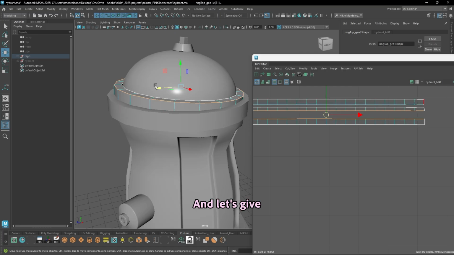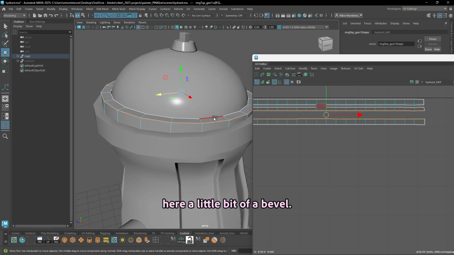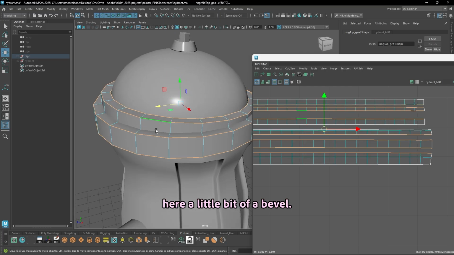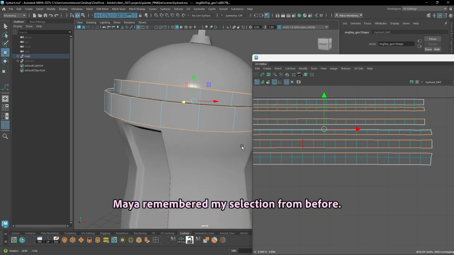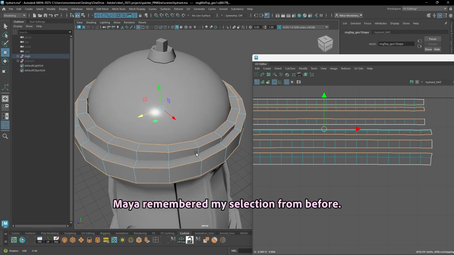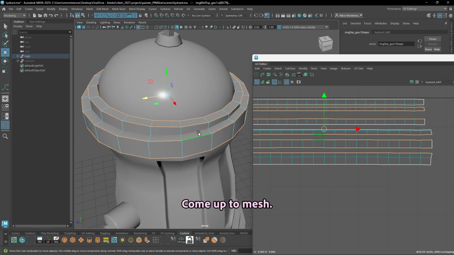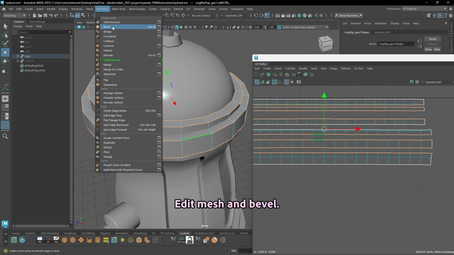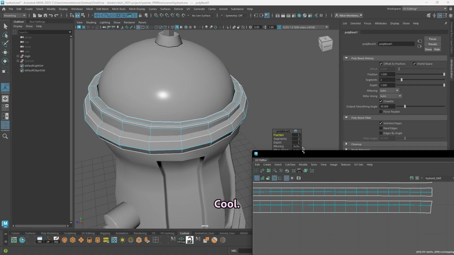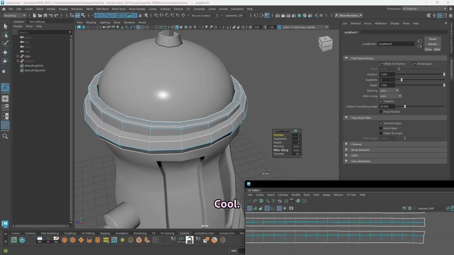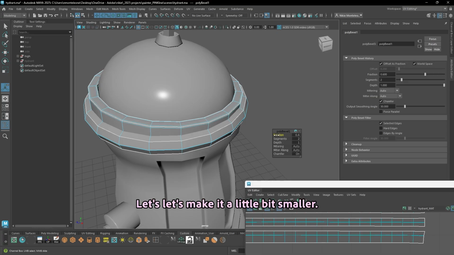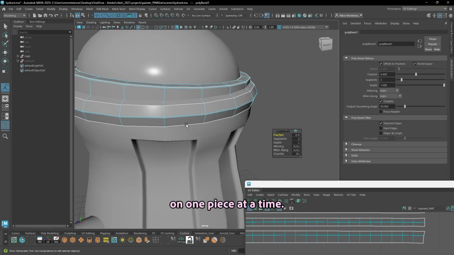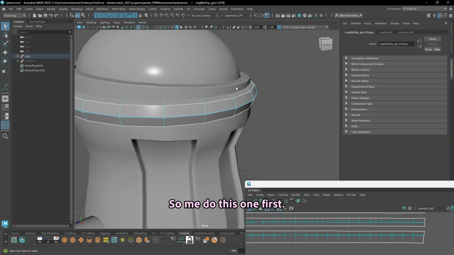And let's give the hard edges here a little bit of a bevel. So cool, Maya remembered my selection from before. Come up to mesh, edit mesh and bevel. Cool. And let's make it a little bit smaller. Now I can only do this on one piece at a time. So let me do this one first.